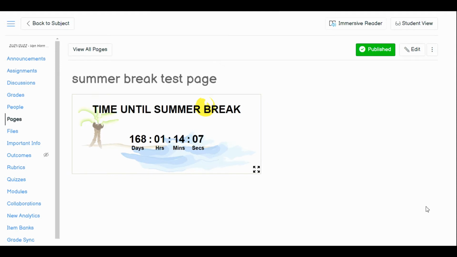Hello, welcome. I thought I would give you a short video, hopefully, to show you how to insert these countdown timers onto any web page that you are building. There's not very many backgrounds to choose from. It's kind of limited with that, but it's super easy to do.